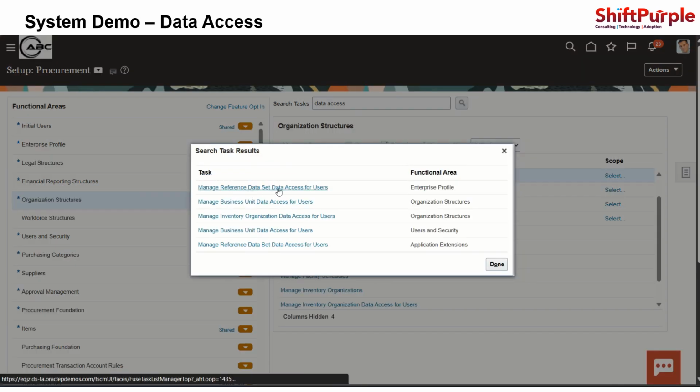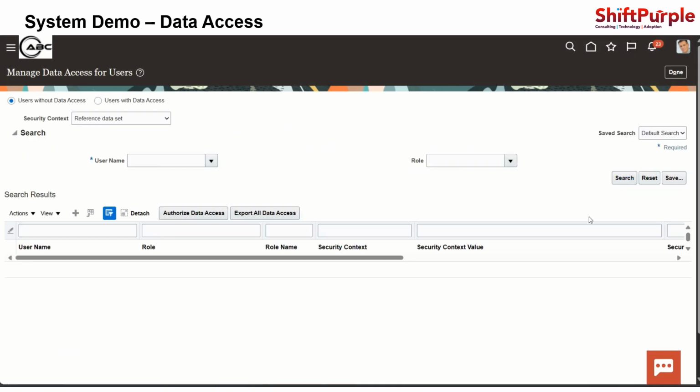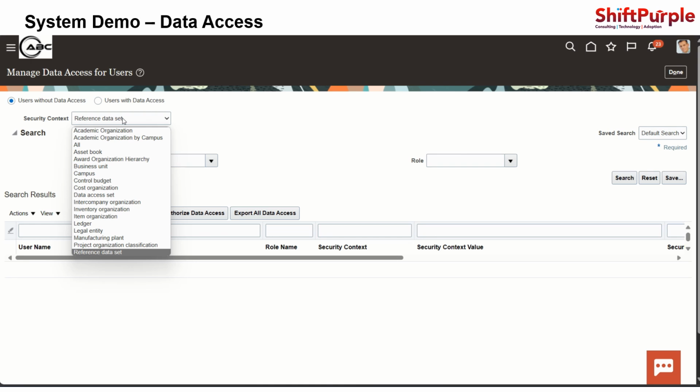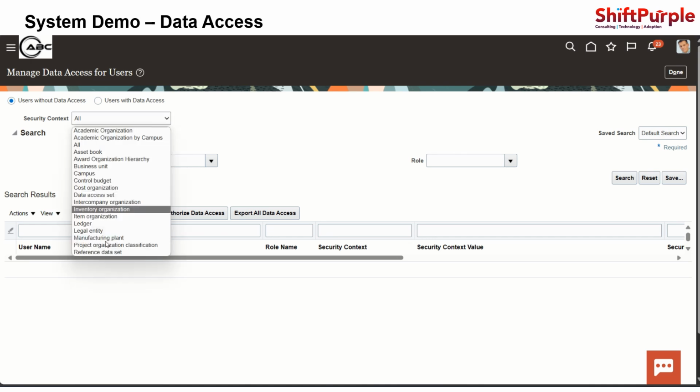Manage reference data set, reference data set access for users. This will not ask for any scope. That's the reason I have changed this. Here you will see data security context reference. Here I can select all. Once you select all, this page will work for all security data access. It won't restrict to any of these.